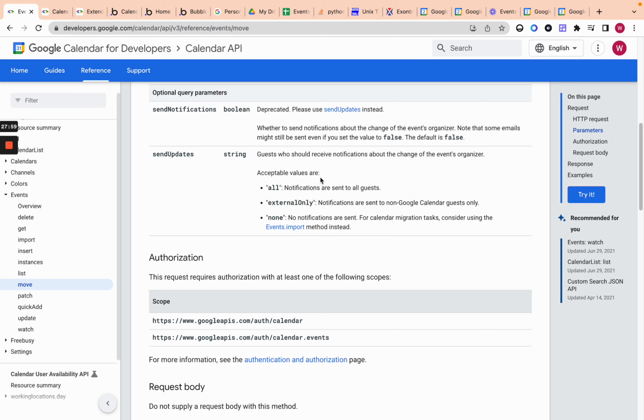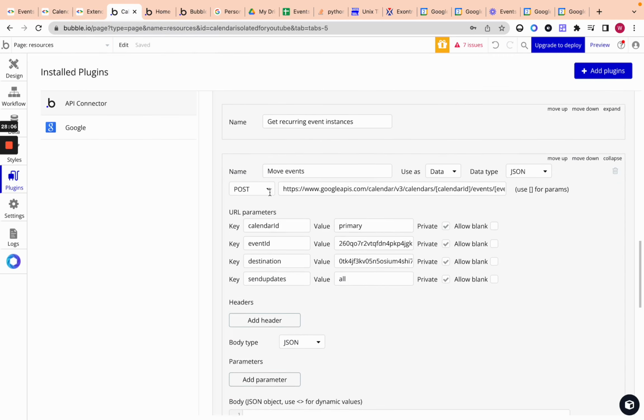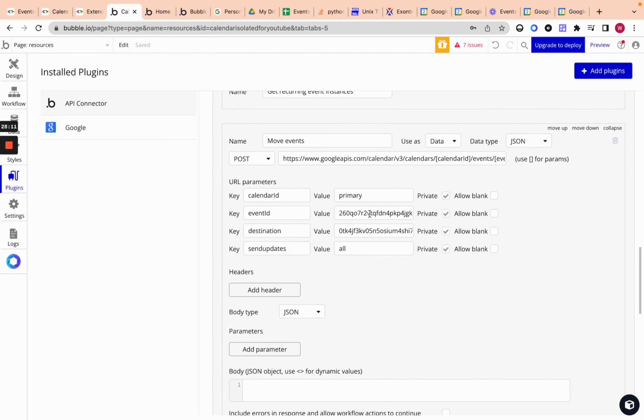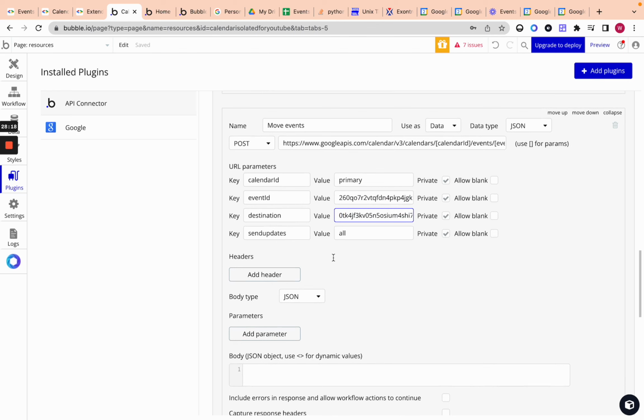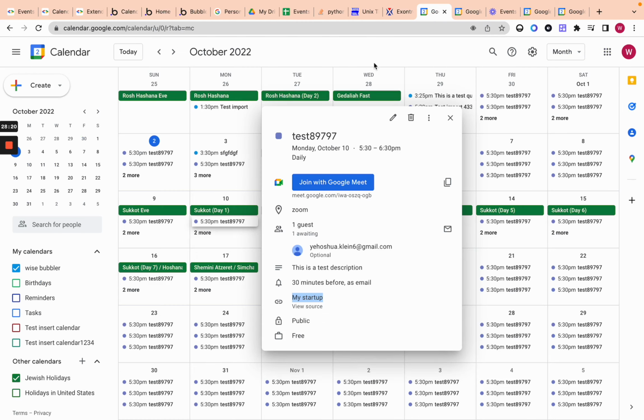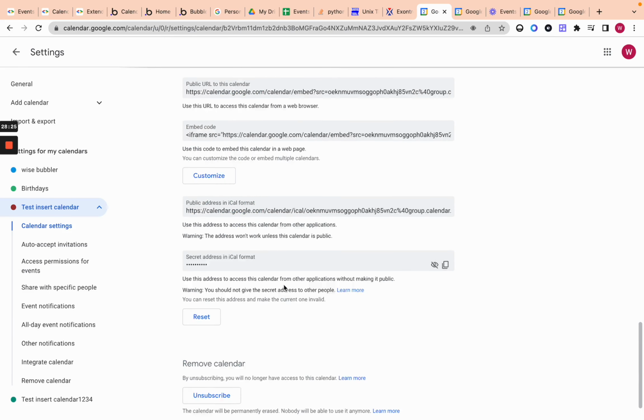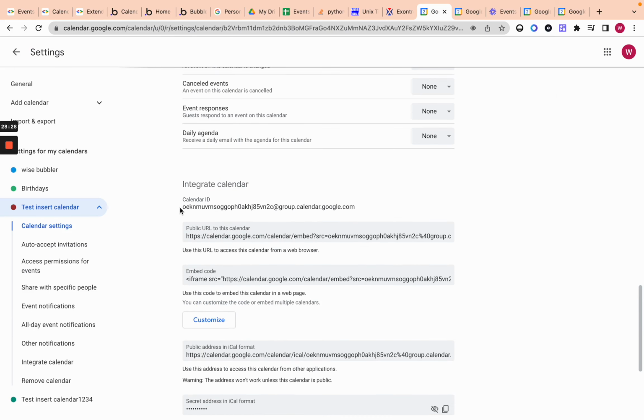So yeah, pretty simple here. If we go back to Google Calendar, we can move using the calendar ID we're getting and the event ID, and the destination is going to be a different calendar. If you want to get a calendar ID using the UI, which I go over in different videos, let's look at this test calendar. You just go to settings and sharing, and you can copy the calendar ID here, so you can move events there.